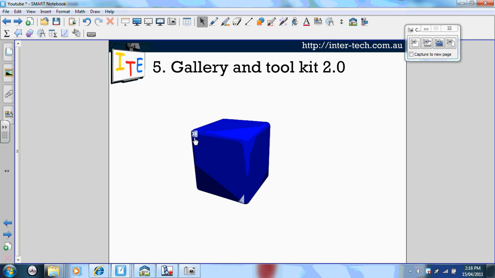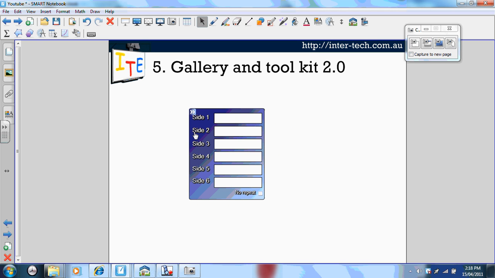To edit these files, it's always the same. Down the bottom here, this one makes it larger or smaller, and these arrows here enable you to edit it, whether it is a category sort or an interactive dice.